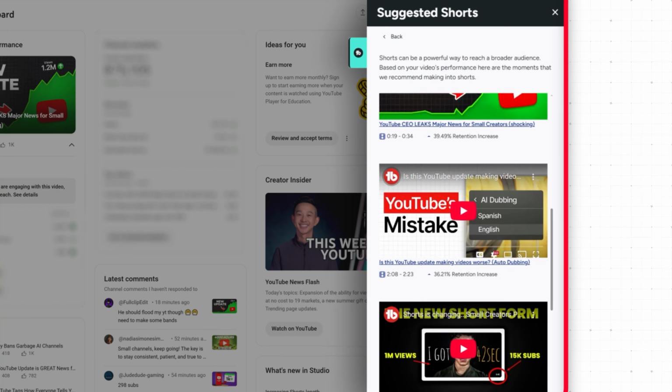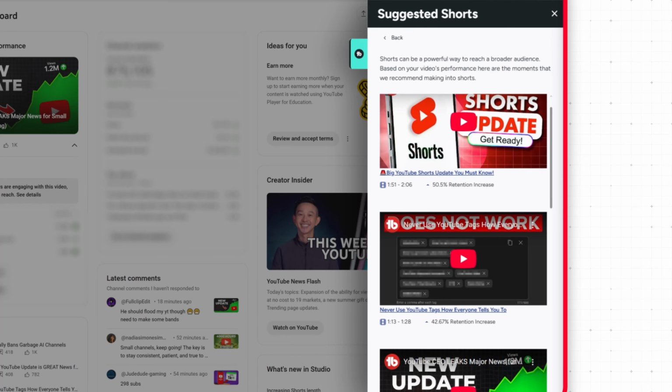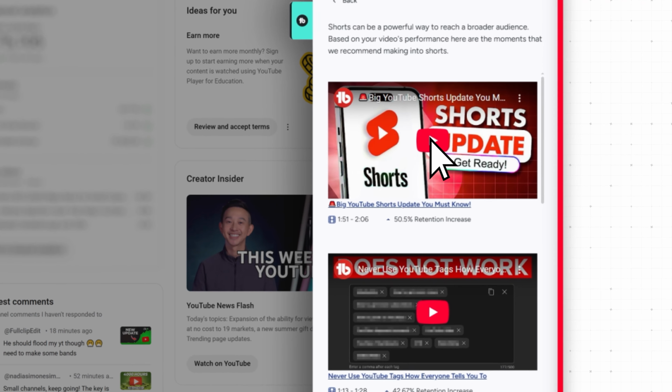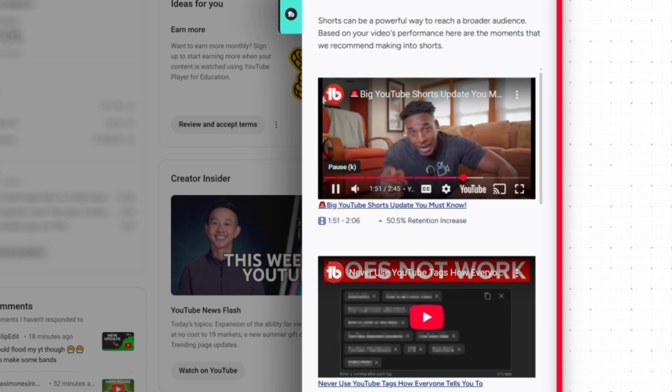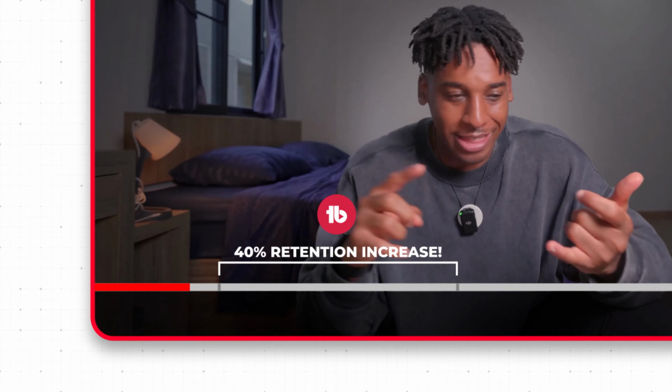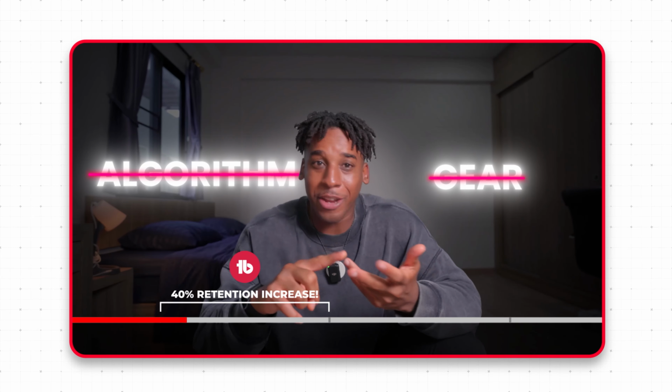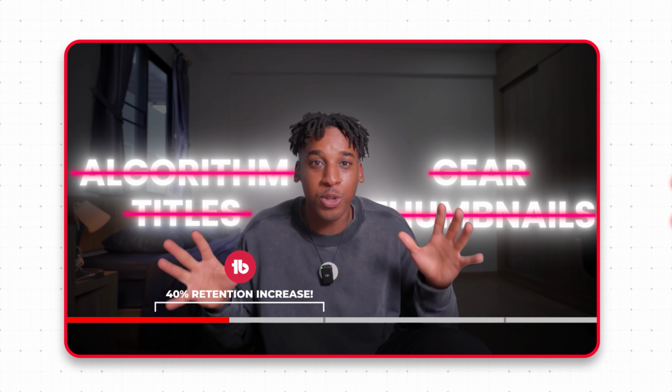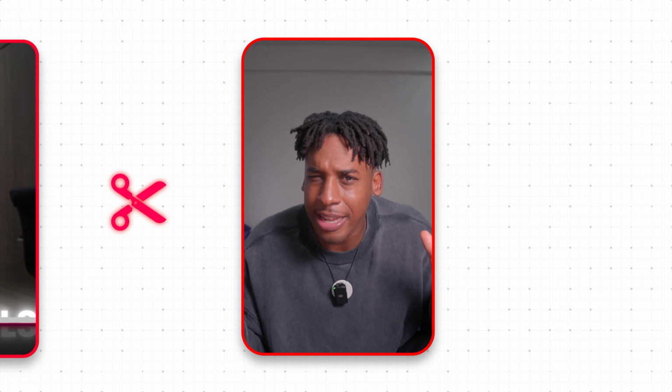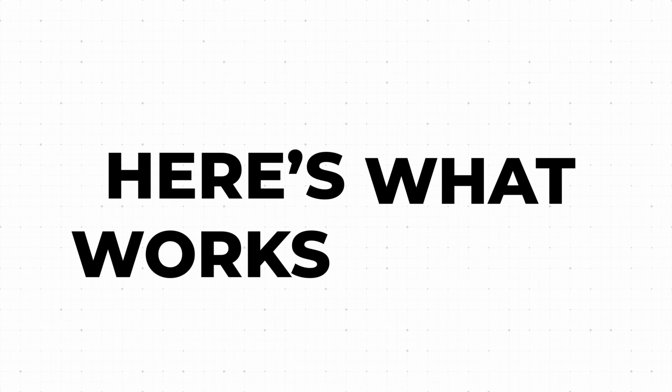Each suggestion displays the retention percentage increase and duration of the spike. Click the play button to jump directly to that moment and see what captivated your viewers. For example, you might discover a 40% retention increase lasted 14 seconds when you mentioned a specific tip or something interesting happened. You could clip these moments directly into shorts, but here's what works better.